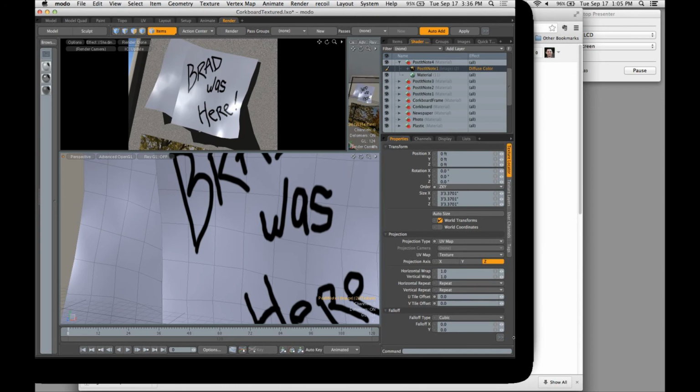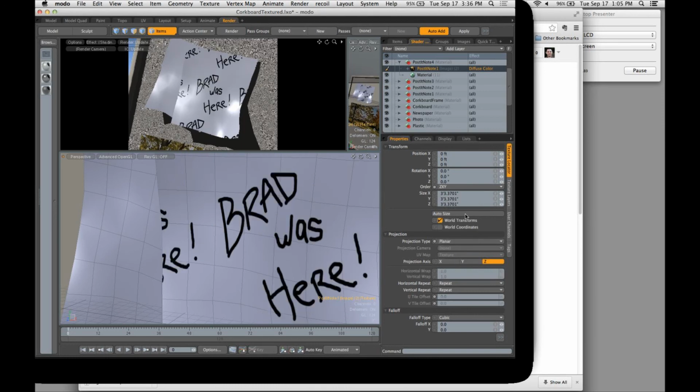Projection type, right? What do we want to have this on? Planar. Planar's a good one to have. I'm a big fan of planar. This is a flat, plane shape, so planar is a good one. However, once we change that, we can see that the texture is starting to repeat itself across the surface of my little Post-it note, right? So what do I need to change now?